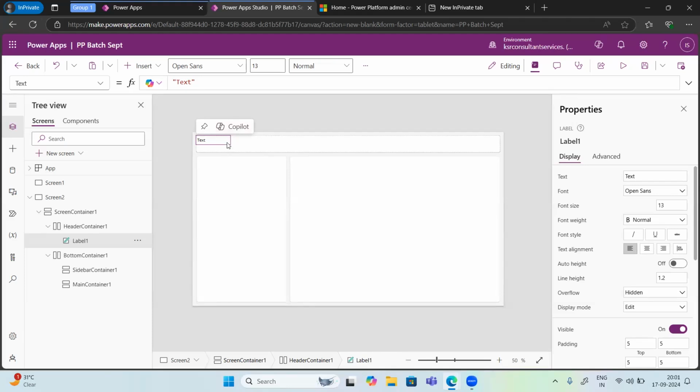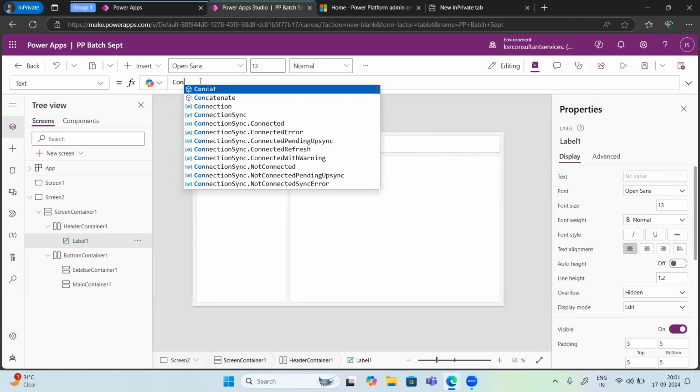Okay. So now suppose I wanted to give some Power Fx input here on the basis of my name. Okay. Let's see. Concatenate.